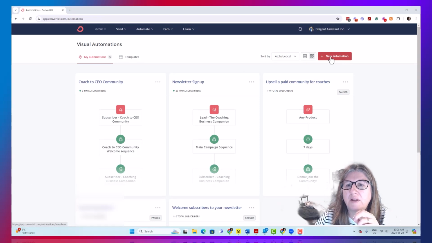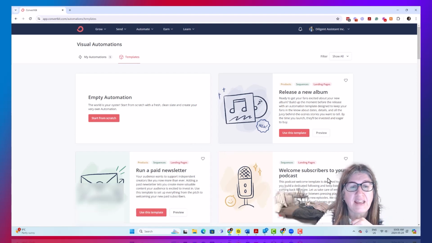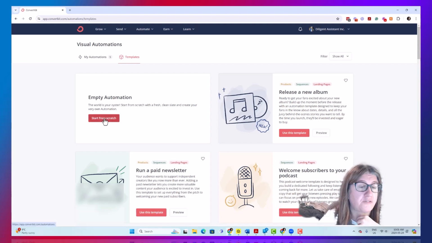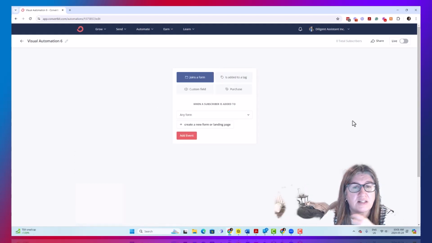So we are going to do a new automation. And again, ConvertKit gives you a bunch of templates to choose from. From a coaching perspective, I haven't found any in here that work really well for coaches. So my recommendation is to start from scratch. So we'll do that. Again, you get the option to browse a template, or you can just start building. So that's what we're going to do.